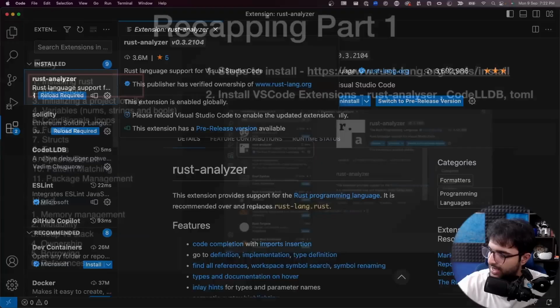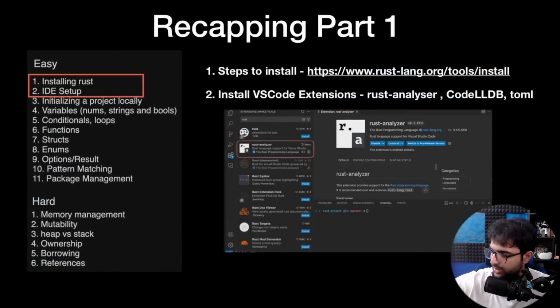Make sure you install this and two more extensions which might be good for you to install. Code LLDB, this will help you to run Rust code directly from your IDE, and TOML because this is a common format for a bunch of Rust files.